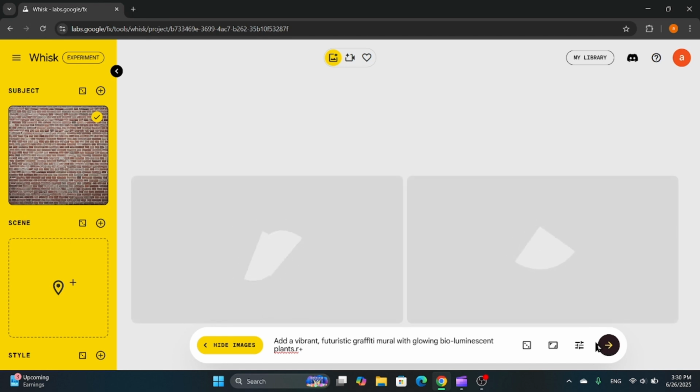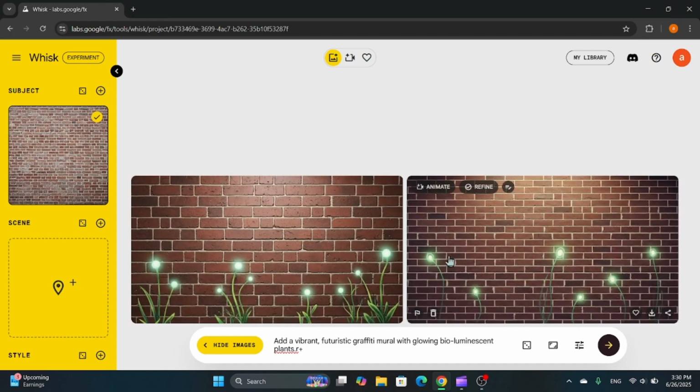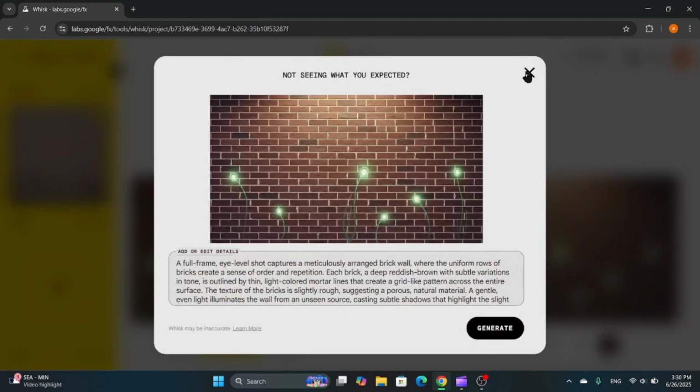Remember, Whisk focuses on the essence, so it creatively interprets, making it great for concept and quick visual overhauls.